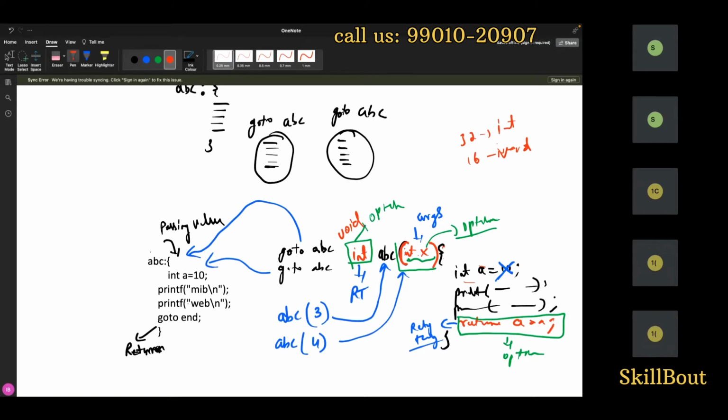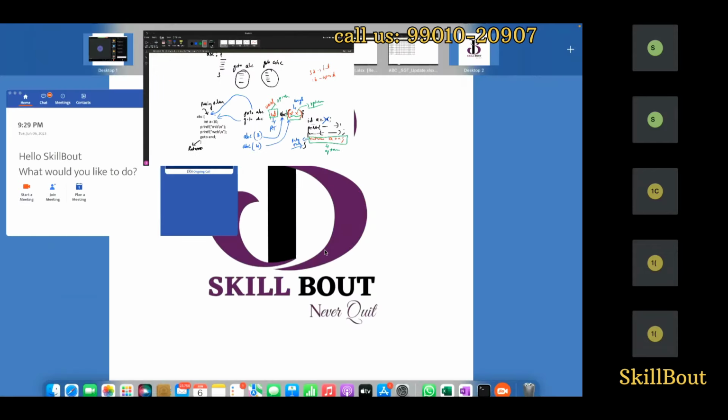Now from that block, you can return something. You can return something from the block, using the return keyword. Whatever data you are returning, the same will be the return type. You need to mention the return type just before the function name. Returning a value from a function is not mandatory. If you're not returning anything, you just use void type.